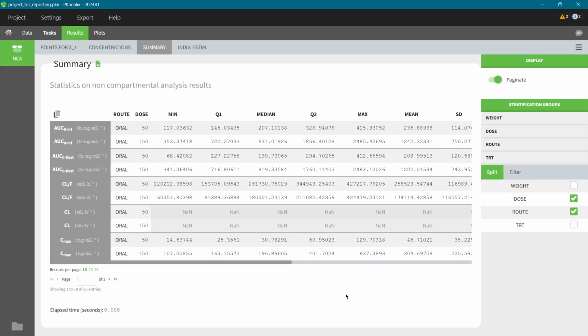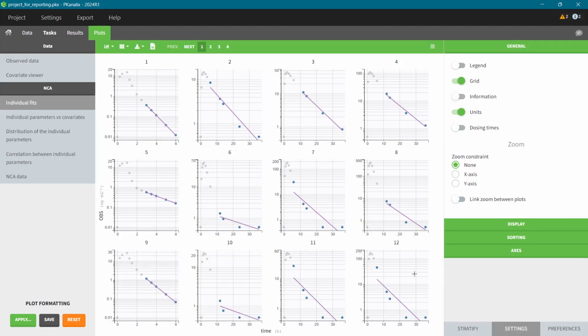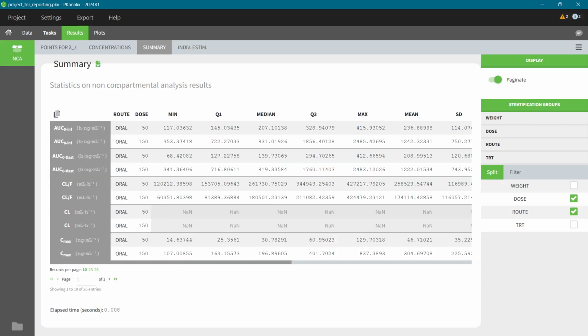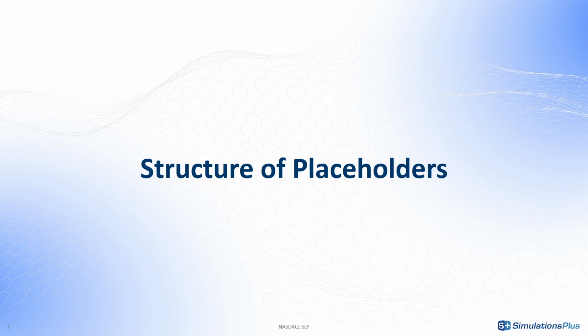Tables have significantly more flexibility in reporting than we have available in the GUI, which is not the case for plots, as all customization that is available in reporting can be done directly with the plot settings, stratification and preferences. And this additional flexibility for tables is the reason why this video is going to be focused on customization of tables in reporting. Let's start from the general structure of a table placeholder.